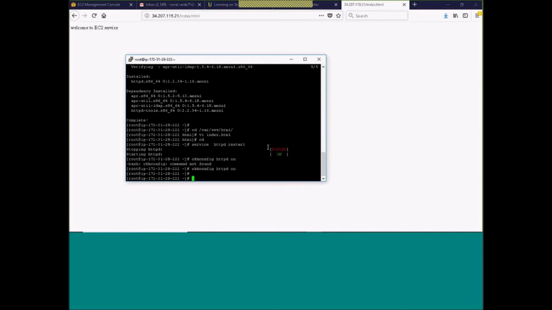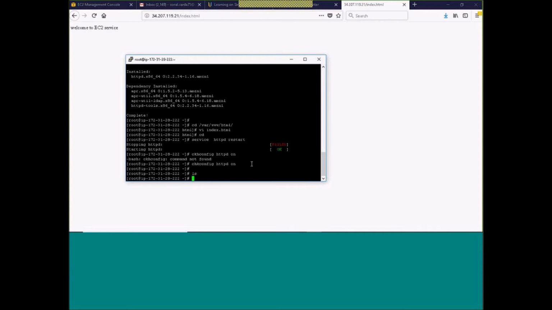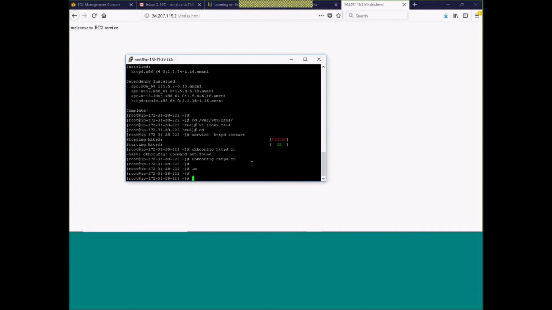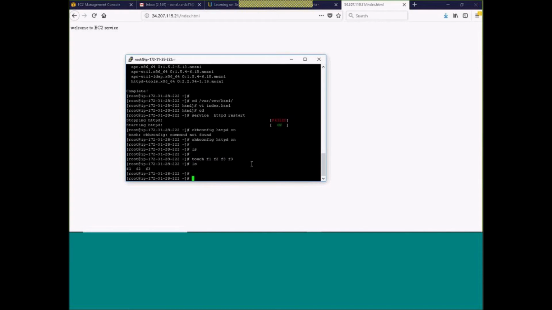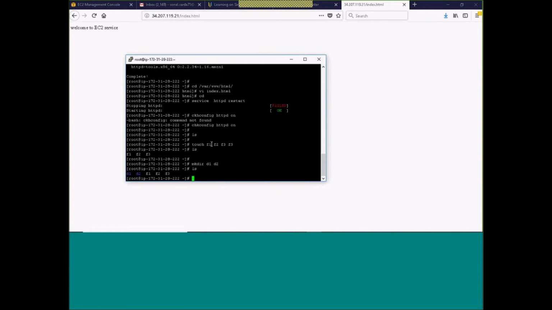Or if you want, I will just create a few files. If I do not have anything in ls, I'm just creating a few files just to customize my instance. Okay, so these files are created, a few directories, done. So I have created a web page and a few files and directories. So I have done a little customization on this particular instance. Now let's take the AMI of this.